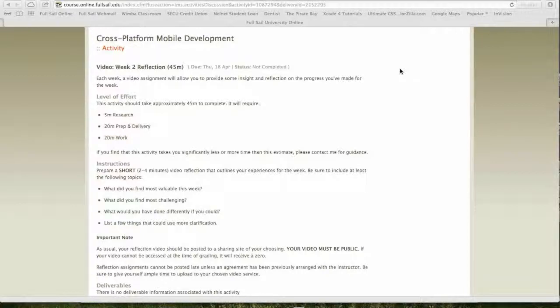So what did you find most valuable this week? I would say just being able to implement this on each iOS and Android, because there's going to be a lot of applications and games that will utilize a relational database. So just being able to implement it and getting it to work is very valuable.